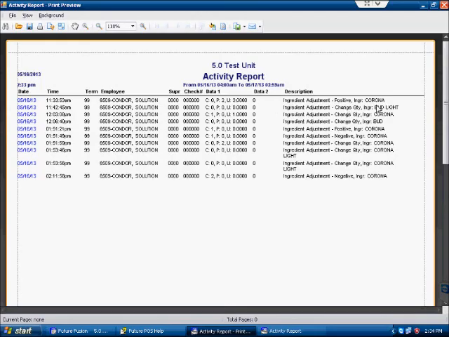Quantity change, so ingredient Bud Light. Someone changed the inventory quantity for the Bud Light, and they simply put in 0 quantities all the way across. So they changed it to 0 on hand. Down here we have a negative ingredient adjustment for Corona, and they took out 1 whole case. So that is the activity report and viewing manual adjustments.